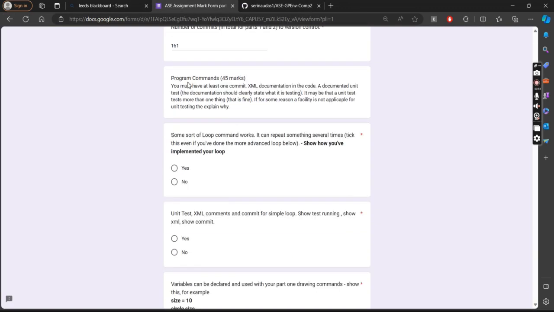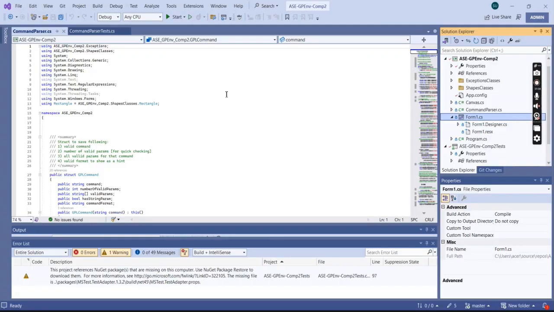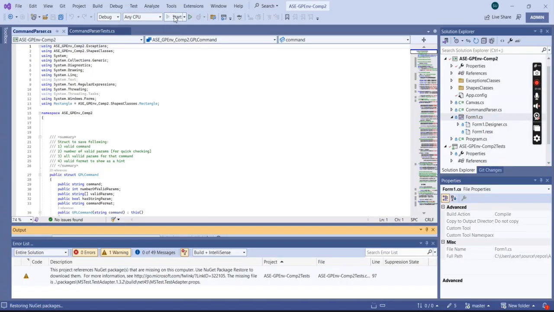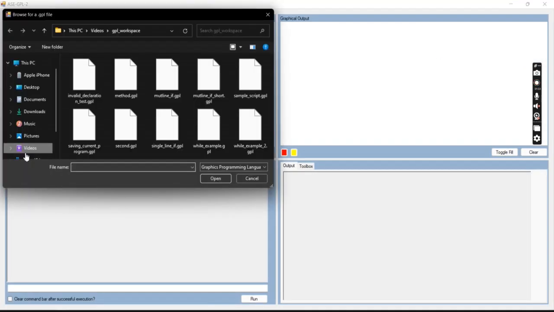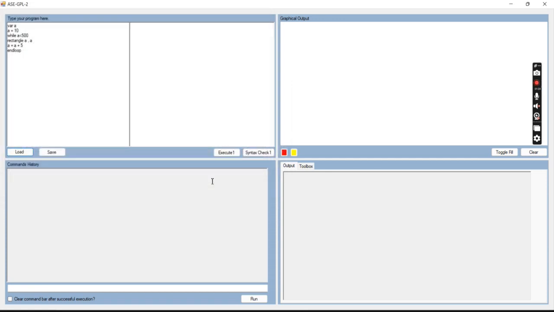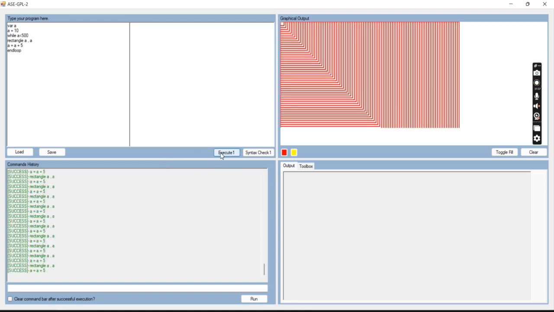Now we are jumping into program commands, starting with the loop command. I'll show you the working for it. Starting my code, this would be the GUI of my code. I've already saved a loop file over here so that it would be easy for me to explain it right now. So the loop, let me just execute it. As we can see, this loop file is working.